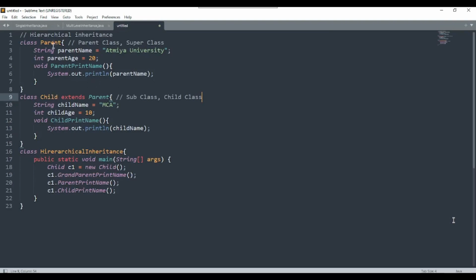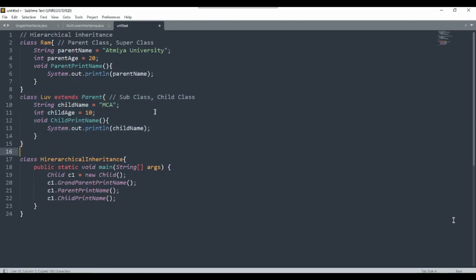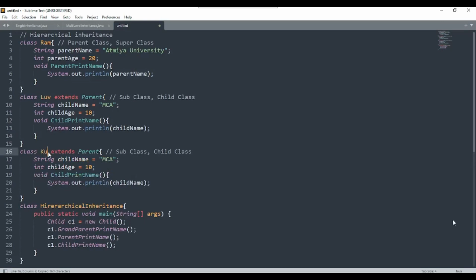So the parent class has the property, and here I am changing the class name, say for example Ram, and Ram will have two children. One is Love. And then what I am doing is copying this and pasting it here, and I am changing the class name to Kush. And Kush also extends parent, means Kush is also inheriting from the parent, acquiring the property of the parent class.